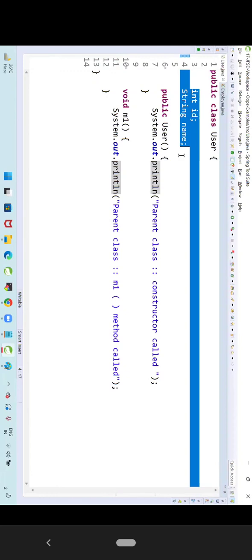So when we go for inheritance, which constructor will be executed first? Parent class. After parent class, then it is creating the child class object. Why is parent class constructor executing first? To initialize parent class properties first.